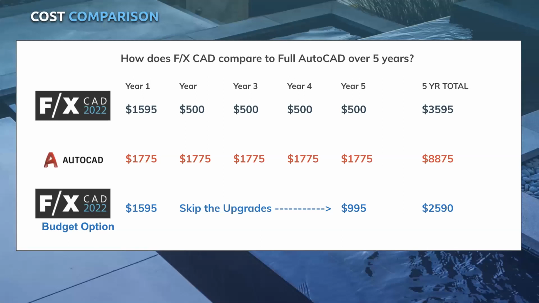So what does that mean? Let's look at what that means over 5 years. You have your options with FXCAD and you have your yearly subscription with AutoCAD. This, of course, is if you upgrade each year to each new perpetual license of FXCAD. That's the total you're going to look at after 5 years versus AutoCAD. So obviously, big difference there. That's a really big difference for your office budget over the course of 5 years.